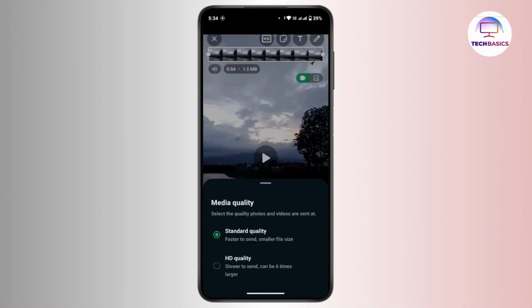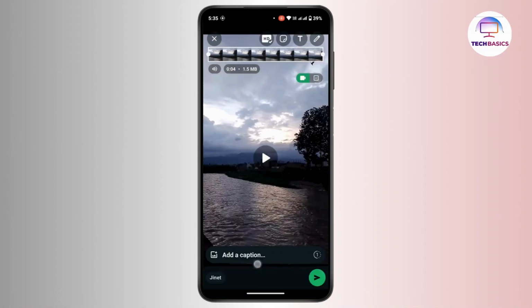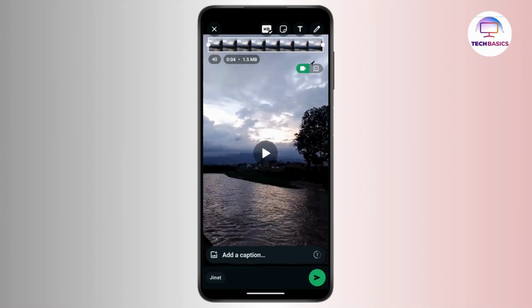Again, tap on it. After that, a pop-up box will appear in your interface that says select the quality photos and videos are sent at. So you have to choose the second option that says SD quality. And now the video is set to SD quality. After that you can send this video. And here this video has been sent as SD video to this contact in WhatsApp.